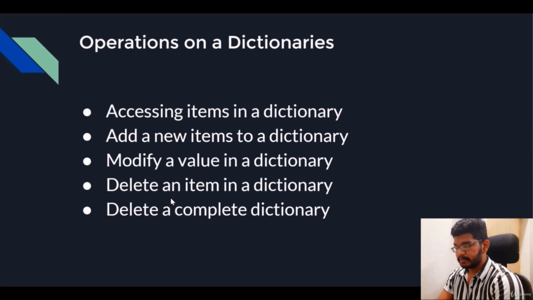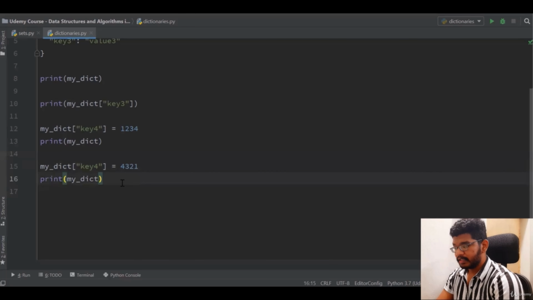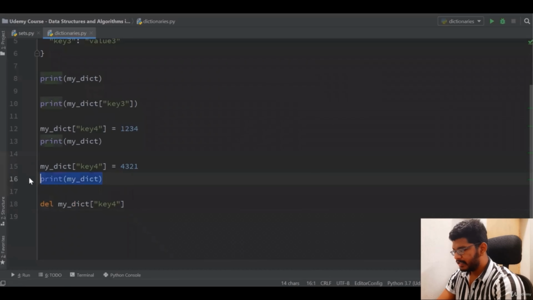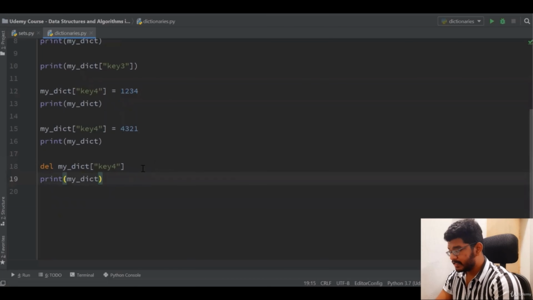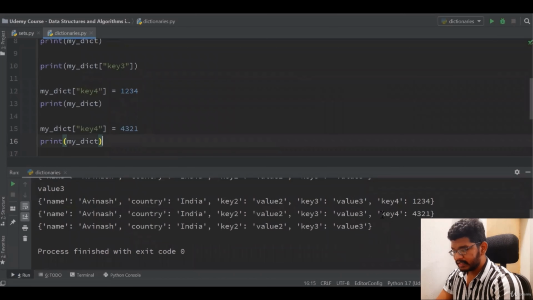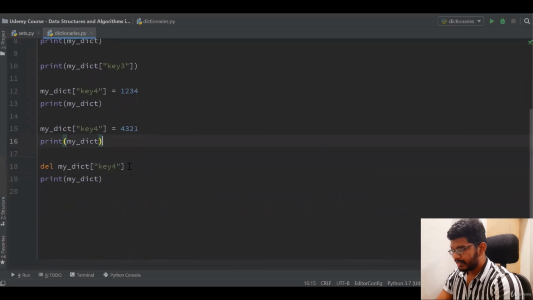The next is to delete an item in a dictionary. So how do I delete an item? For deleting, I will write del, call my dict, and delete this key 4. I'll give key 4 here and print the dictionary. We should ideally see that this key and the value associated with it are not present in the resultant output. You can see key 4 has been deleted. So that's how we can remove a particular item in a dictionary with keys.